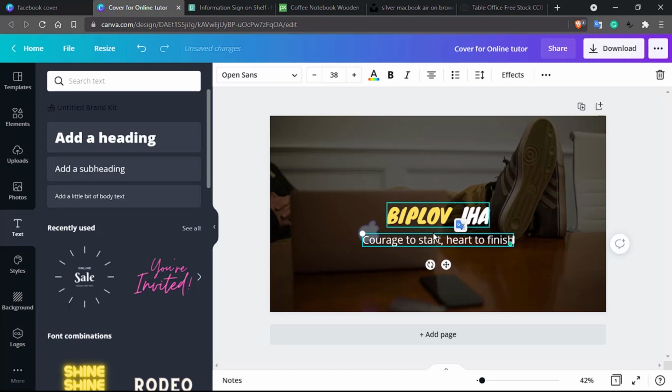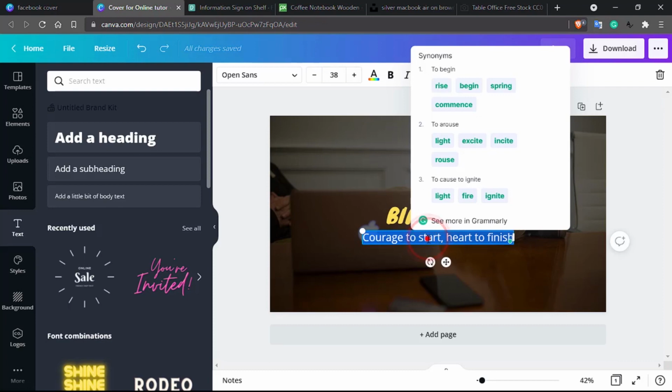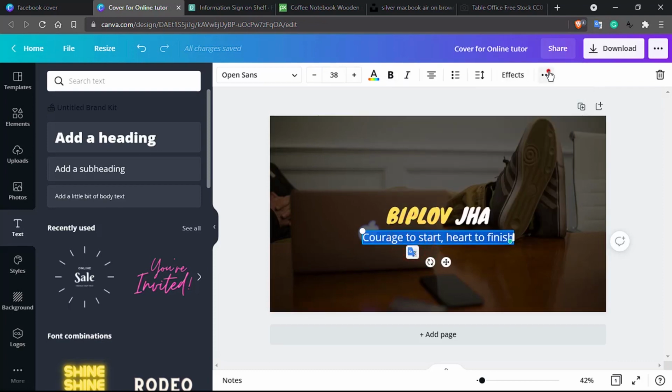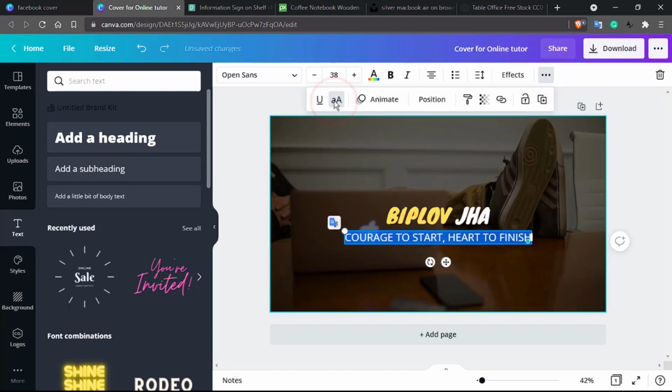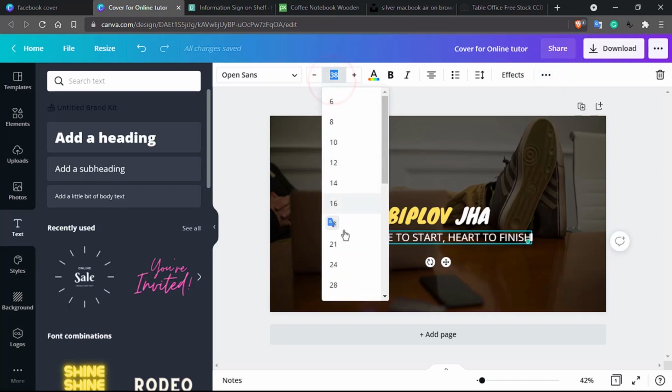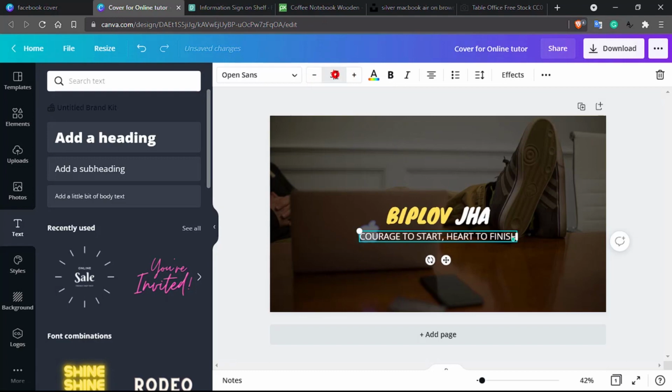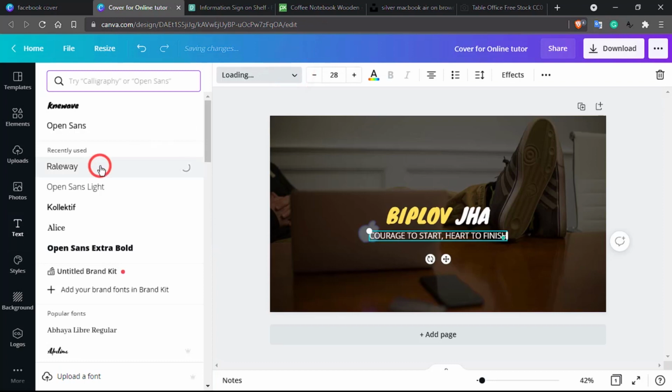So if I place it in the center, this seems to be quite fine. And let's capitalize all this later, and its font can be somewhat reduced. Rather than 32, let's see, 28 looks fine. For this, let's give it a Raleway font.